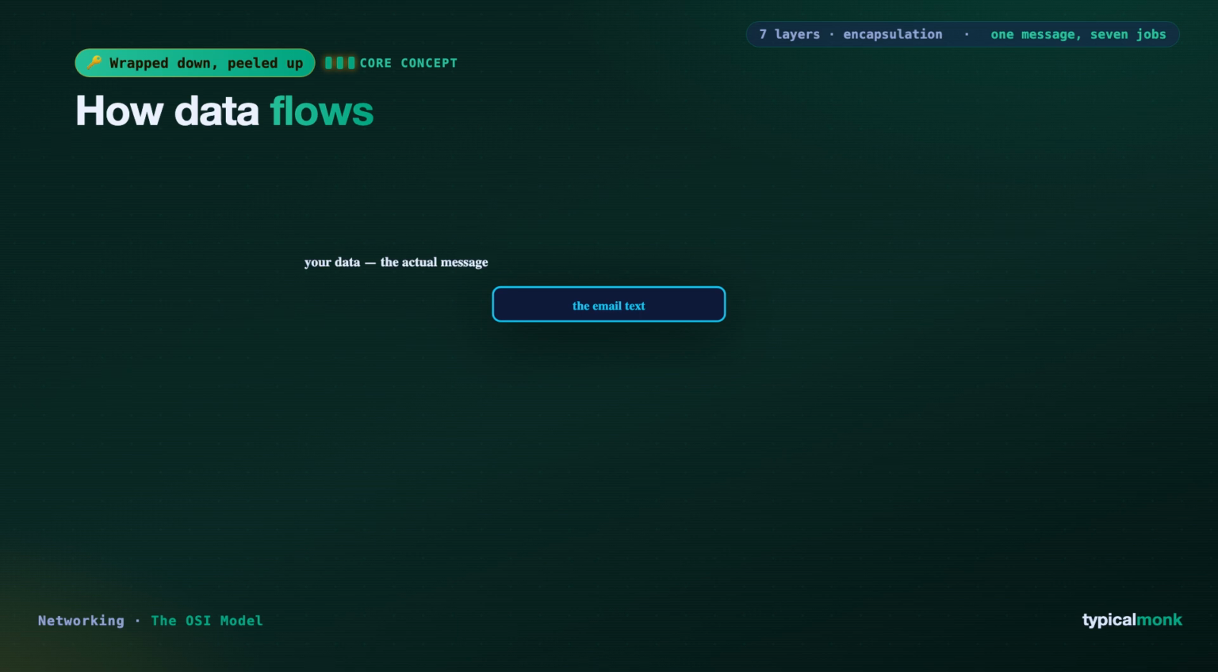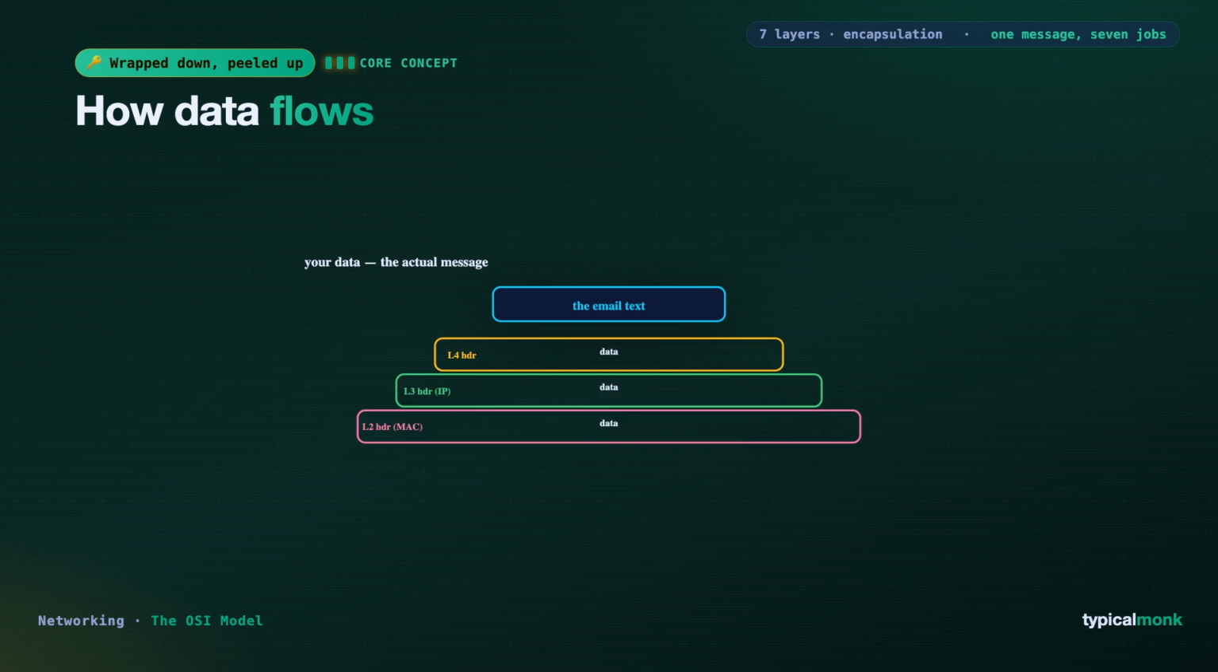This is the most beautiful idea in the model, and it is called encapsulation. It starts at the top with your data, the actual message, say the text of an email you are sending. That is what you care about. Everything else is machinery.